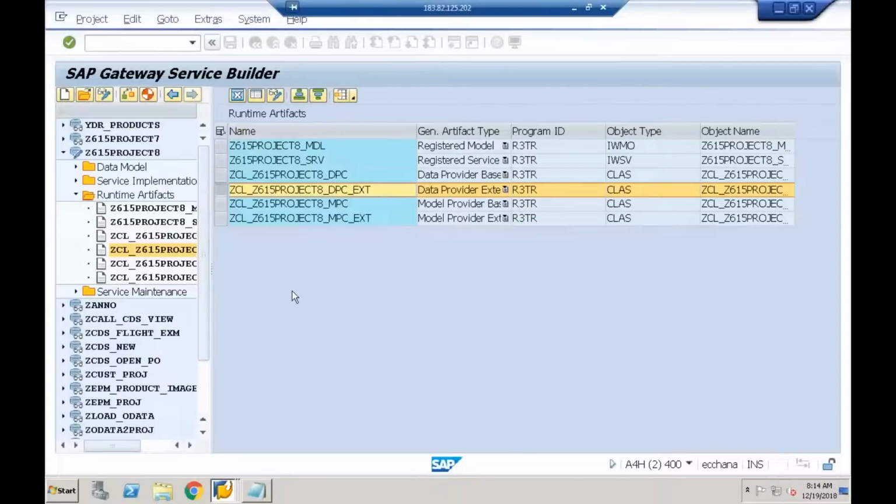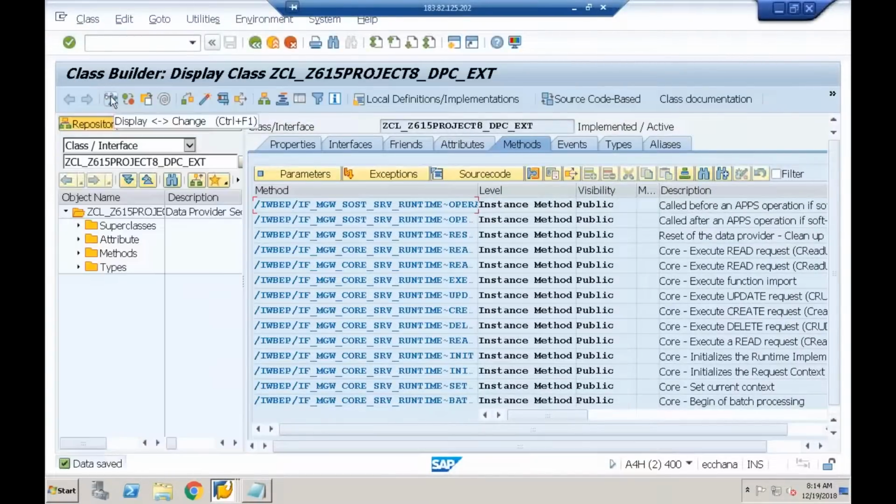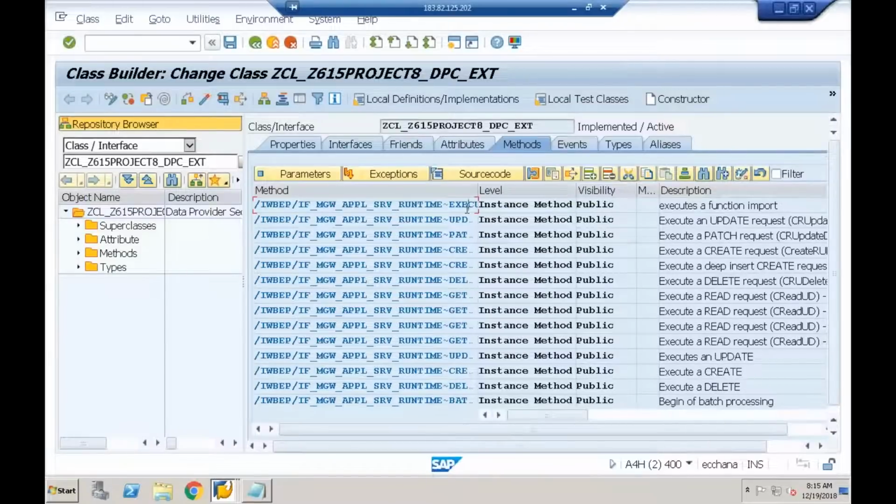In the data provider extension class, we need to redefine which method? EXECUTE_ACTION, because EXECUTE_ACTION is a method which gets executed whenever we make a call to any function import. So as part of this class, let me search for EXECUTE_ACTION. Yeah, EXECUTE_ACTION is a method. I need to redefine this particular method.